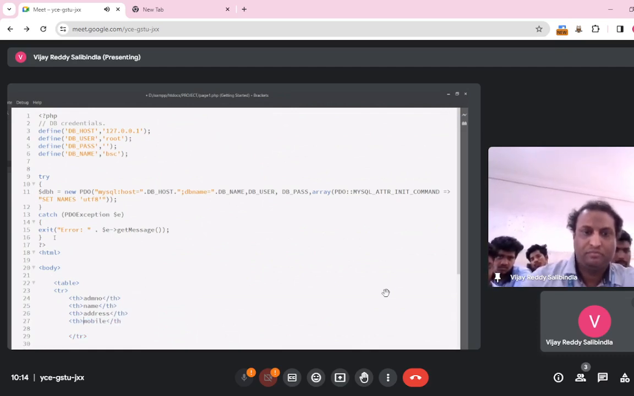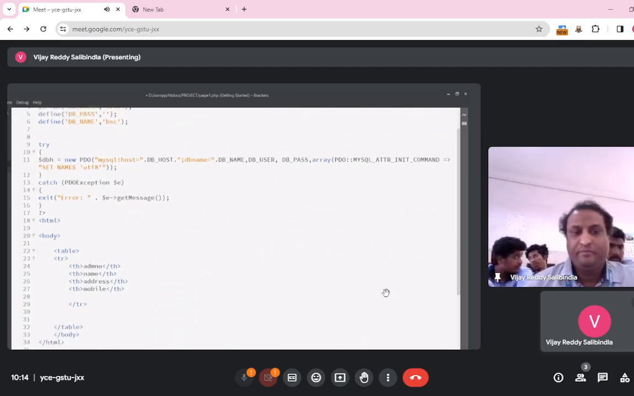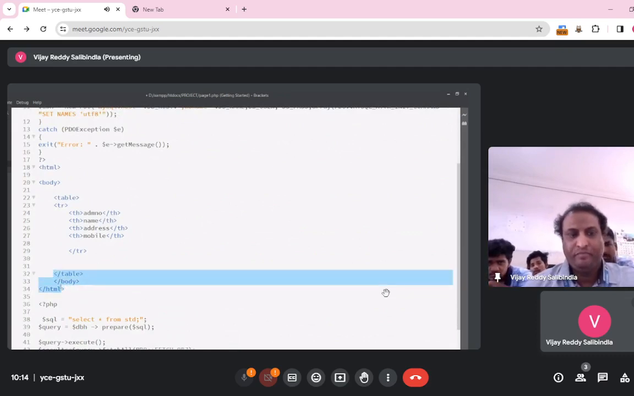fine. Now, next thing. Here, this is the first row data. And this table closing everything, I'll remove it from here and keep it at the last. HTML table closing everything. And here, I did not close the PHP.